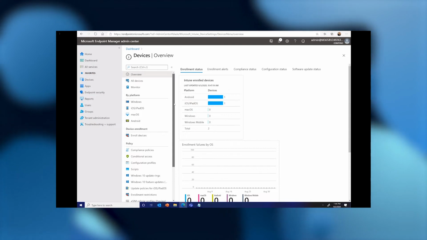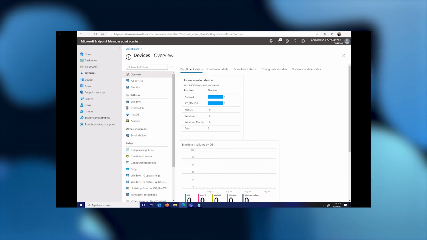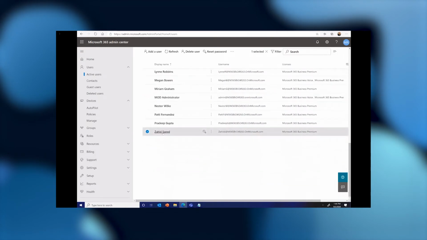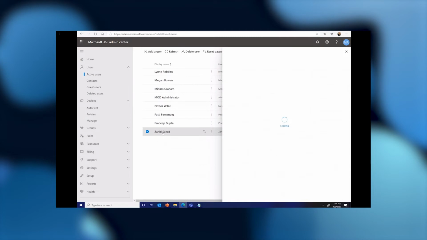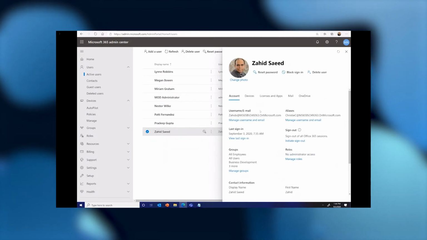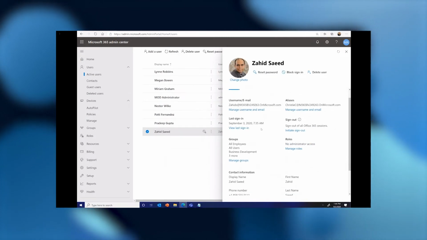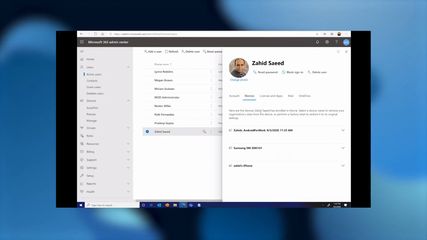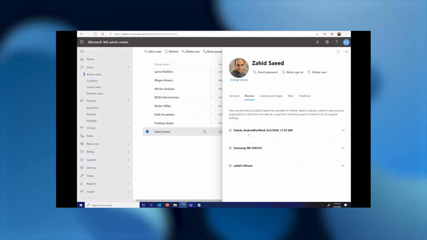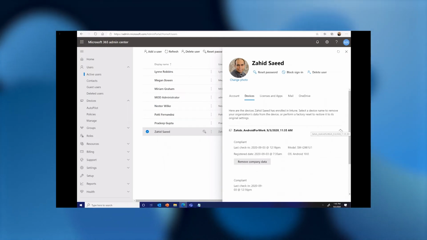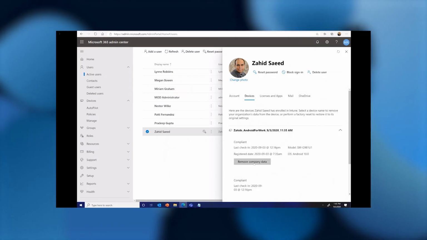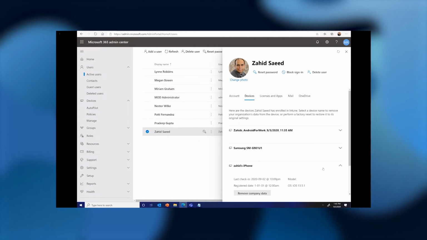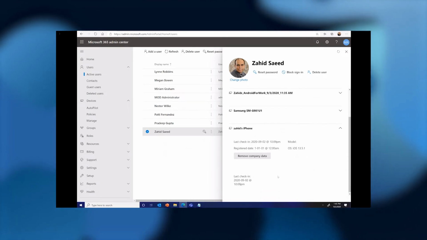At the same time, I want to take you to the admin center, where I created a user with my name, Zahid Saeed. Under that user you can look here. This is, by the way, a trial tenant which I am leveraging, and I have 3 devices right now. This is the Android one, and you can remove company data. When I was talking about removing it, you can remove it from here. Also, the same if you go to the iPhone, you can remove the company data there.